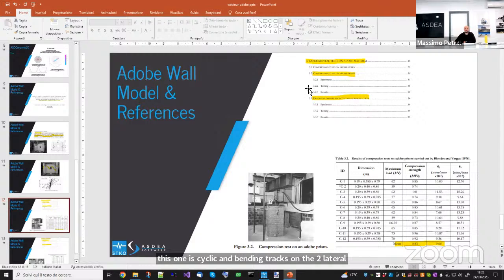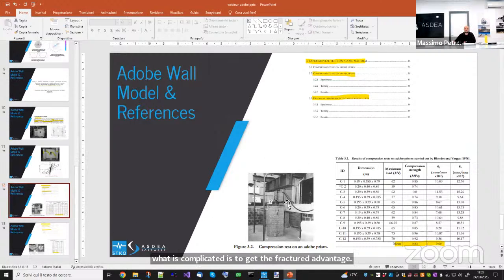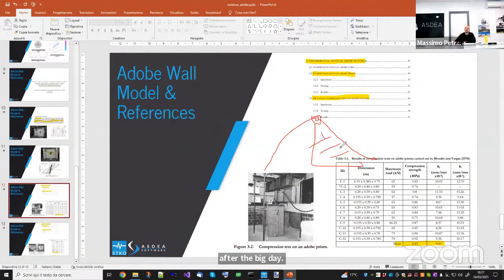Then if you go on chapter 3.1 of Nicola's thesis, you have more information about the material test. Okay, as Nicola said, you can do tests about compression and shear, but what is complicated is to get the fracture energy. In fact, if you look at the results that they have here, they basically have results up to the peak because it is not controlled, but they do not have any information about what happens after the peak. Okay, so here we will try to calibrate and try to give some values that you can use for the fracture energy.